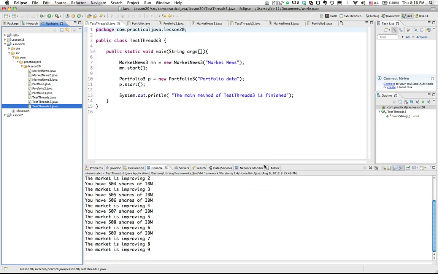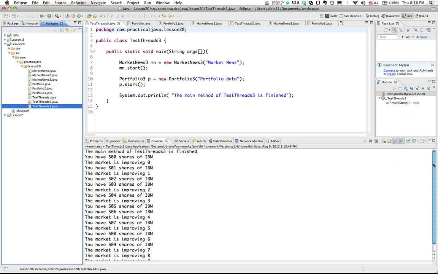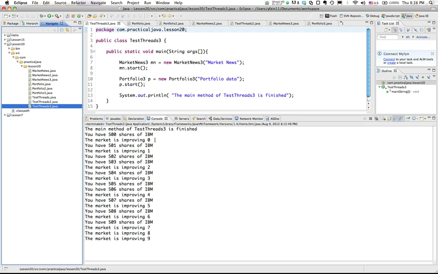So what can we see? First of all, a little unusual thing. The main method was finished technically first, right? Look at this. The main method of Test 3 is finished. I started these two guys, and they are living their own lives. My main method is done, but these two threads are still running. They are loops with sleeps, right?